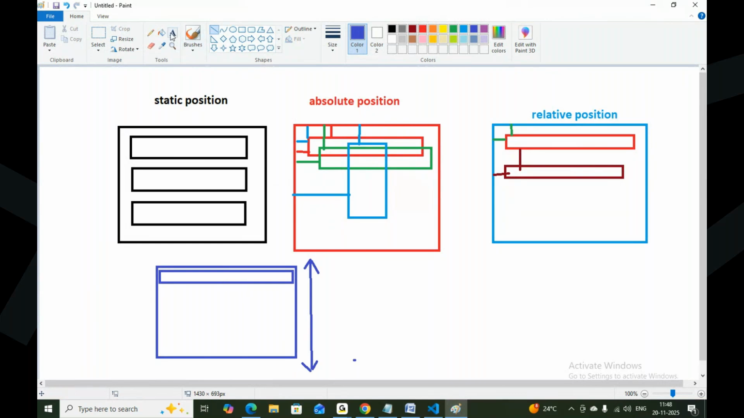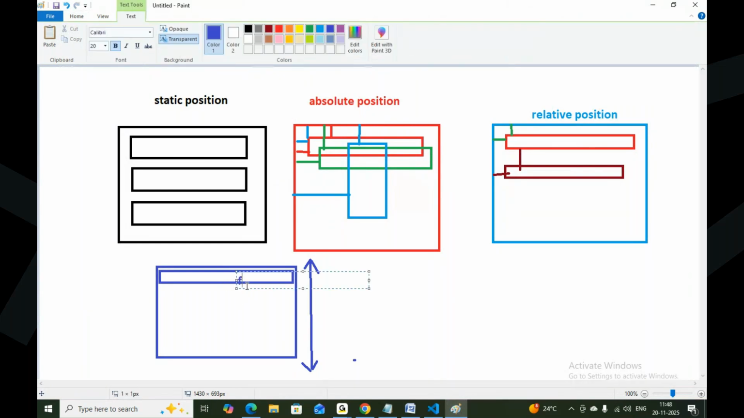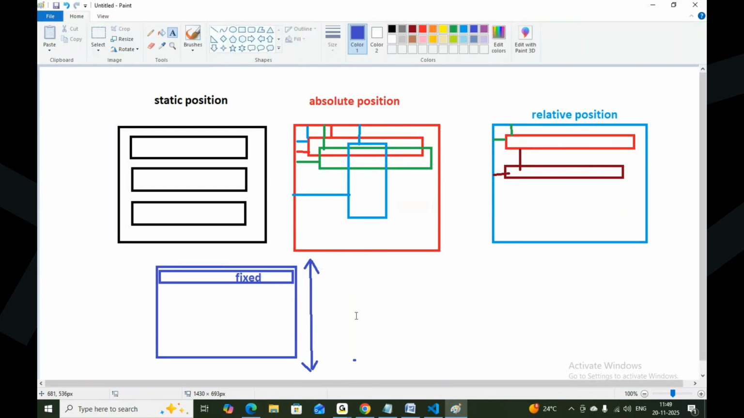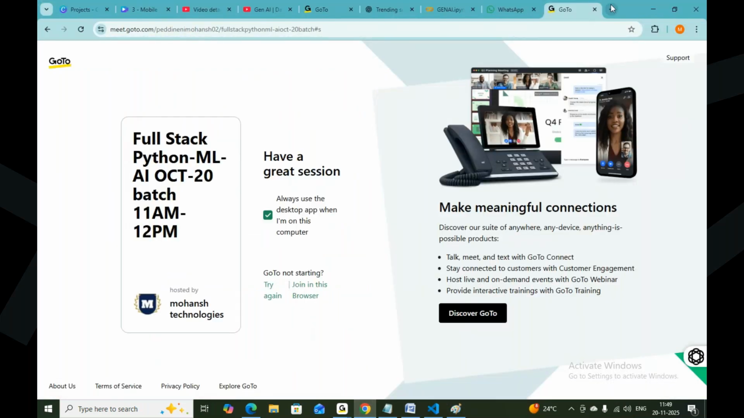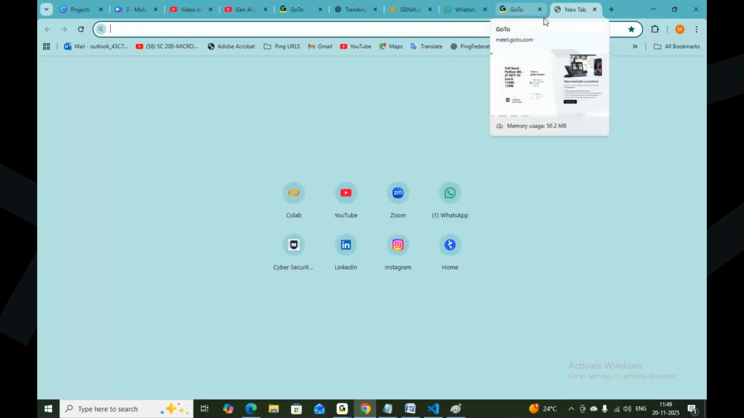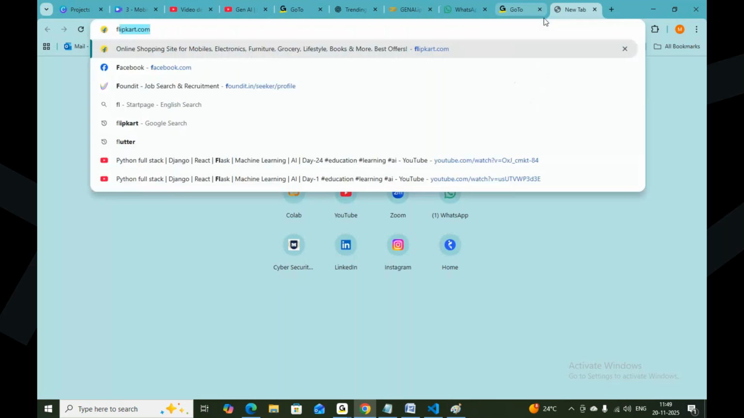This is fixed. It is not affected by the scroll. You see this on a lot of websites. If I open Flipkart, the header part will not be affected by the scroll, but your page will be scrollable.